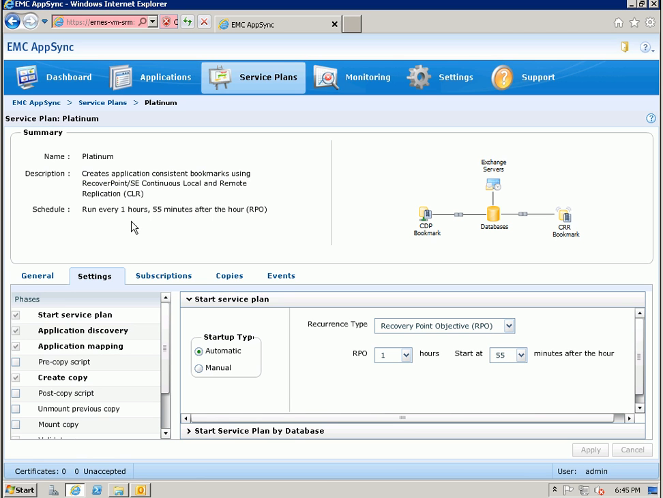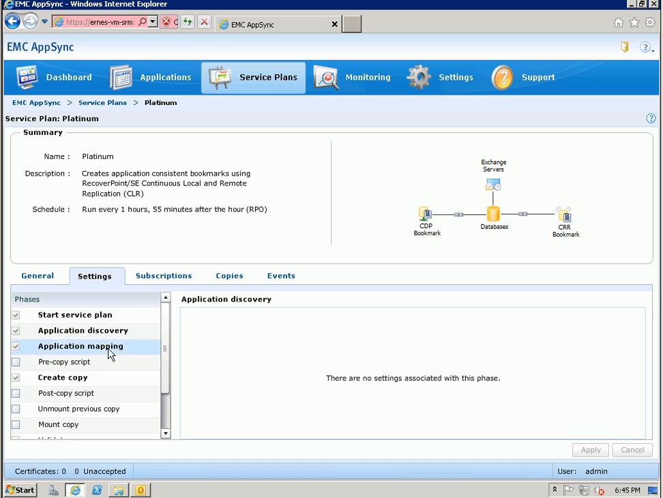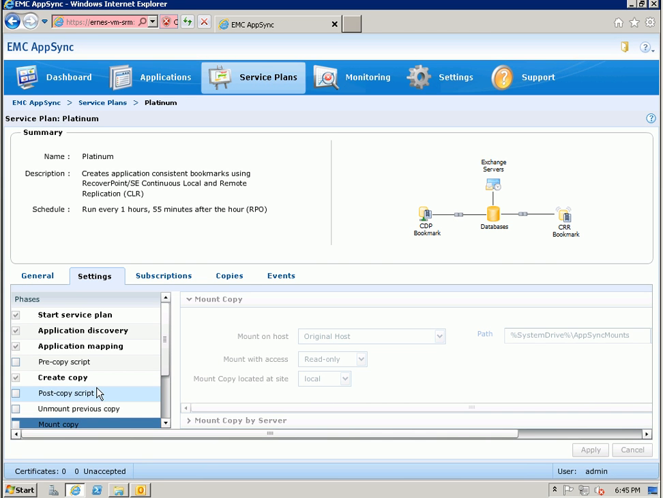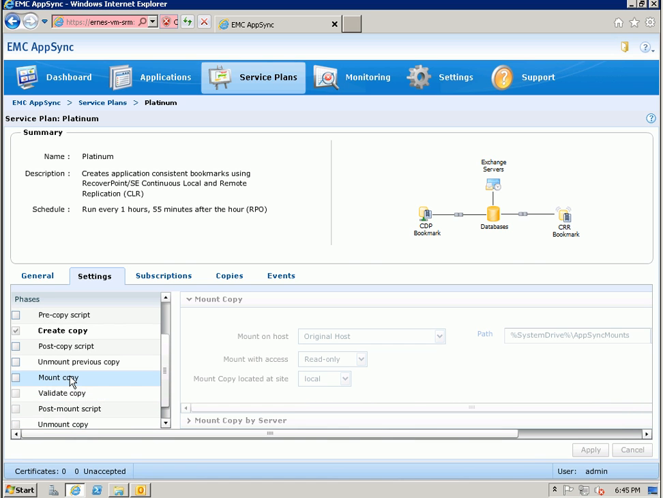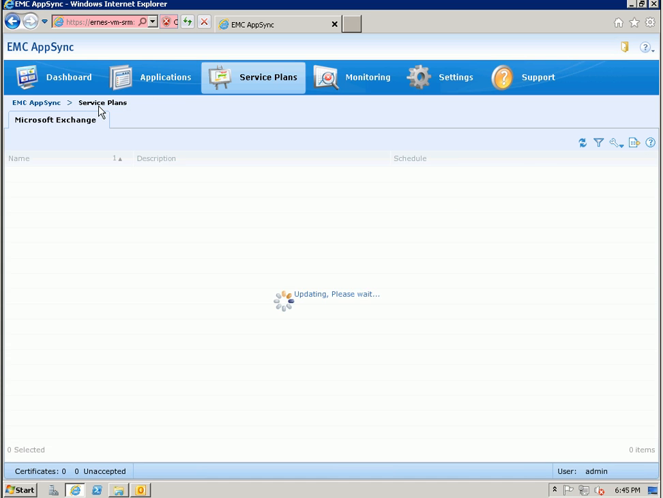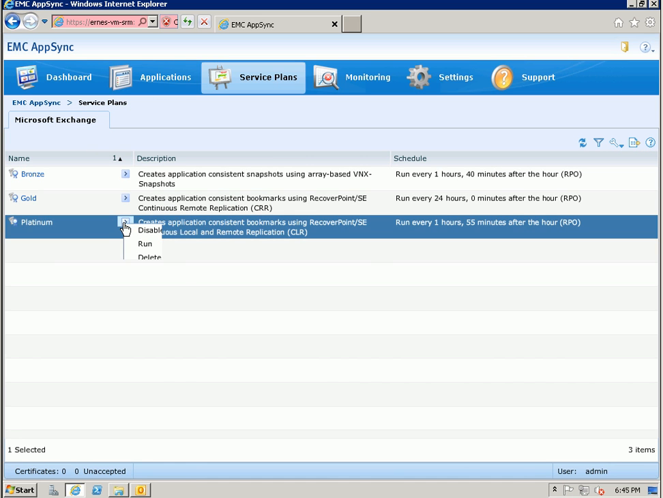You can also see that we're not going to mount this CRR image automatically. First, we're going to create the application consistent bookmark in RecoverPoint, and then we're going to mount it. Okay, so let's go into service plans and let's go ahead and run this platinum plan.